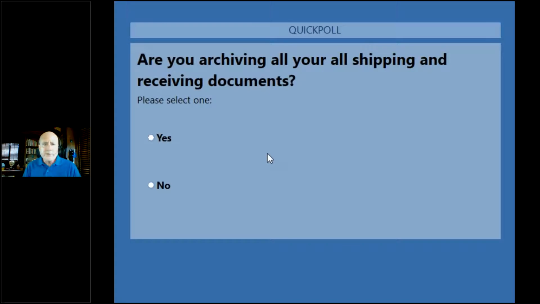Now, let's say you've just scanned a vendor invoice, or one's come in through an email, and you would like to associate that with its purchase order. So let me show you how easy that is to do.